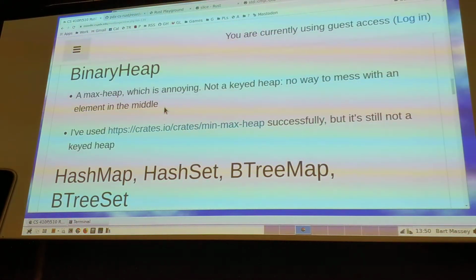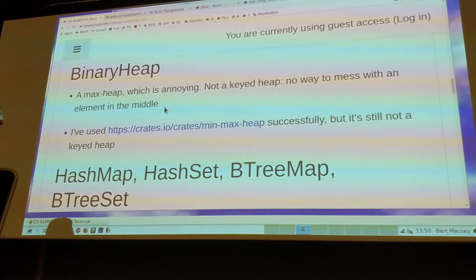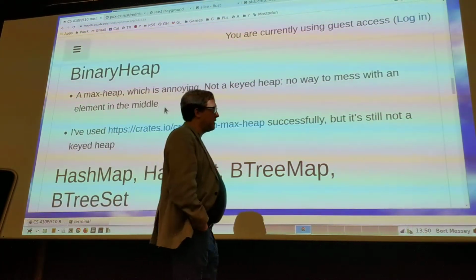There's a thing called min-max-heap on crates.io, which implements a heap that supports insert, extract min, and extract max operations. It's perfectly reasonable, but it's still not a keyed heap. There's really no general keyed heap out there that I've seen, and so that's a problem. But most of the time, you don't need most of that, and for that, it's really nice. You do something like A star search with that, perfectly reasonable.